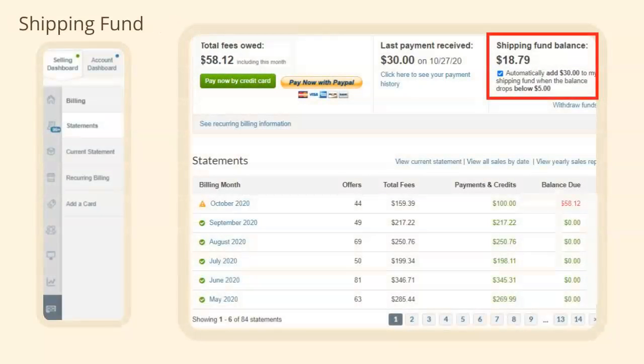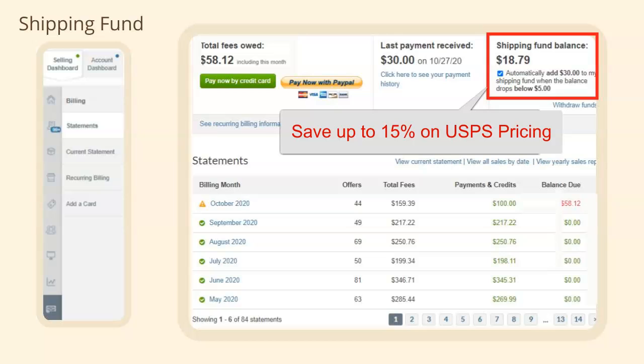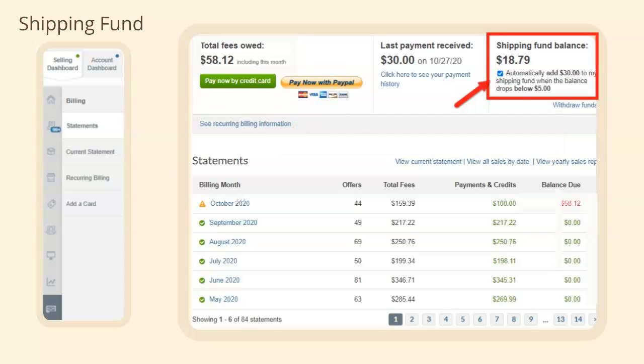Shipping fund balance is the amount available so that you can print shipping labels when you receive an order. Thanks to productive partnerships, you can save up to 15% below the retail USPS pricing. You can also turn auto funding on or off at any time. If you wish to withdraw funds that have been deposited to your pre-funded shipping account, click the link Withdraw Funds to receive a refund of the shipping fund balance.